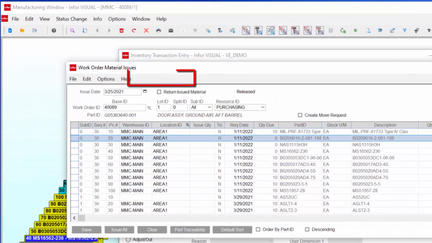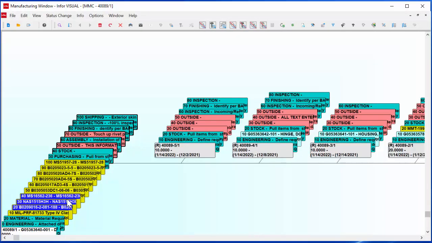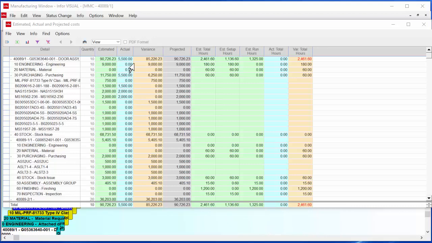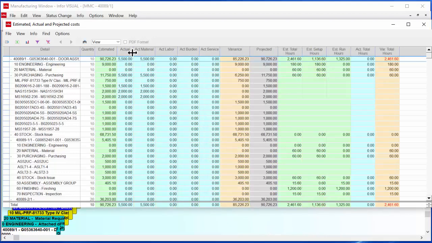I'm also able to do a return of materials or multiple materials using this utility. Now that we have actuals against the work order, we can go in and look at the costs once again. And here you'll notice that the actual cost, I can open that up and you can see what's actually been issued to the work order.